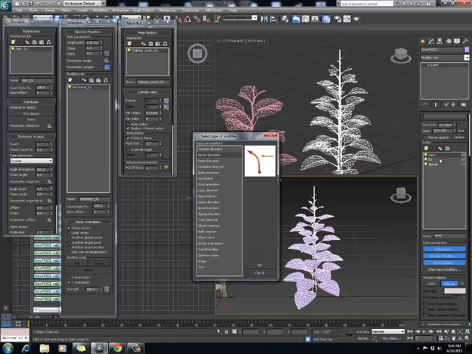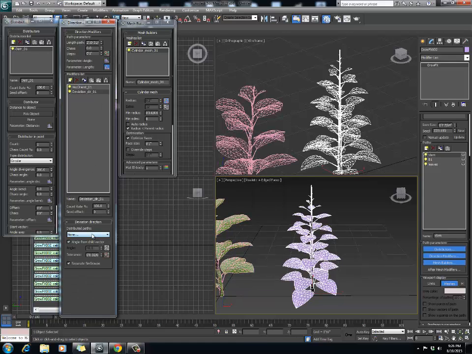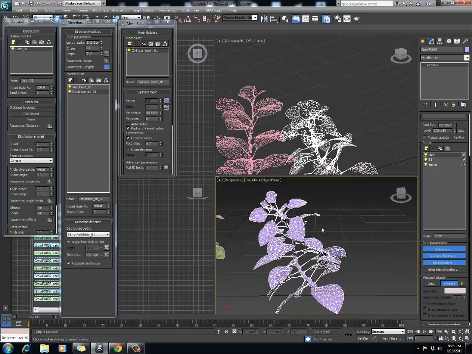Now let's add a deviation modifier. We want B1 to deviate the stem, just so that it looks a little more natural, because in the real world, plant stems, when they grow off other plant stems, they sort of deviate the entire plant. So let's add a deviation direction, and we want the distributed path to be B1. Right now that looks a little bit much.